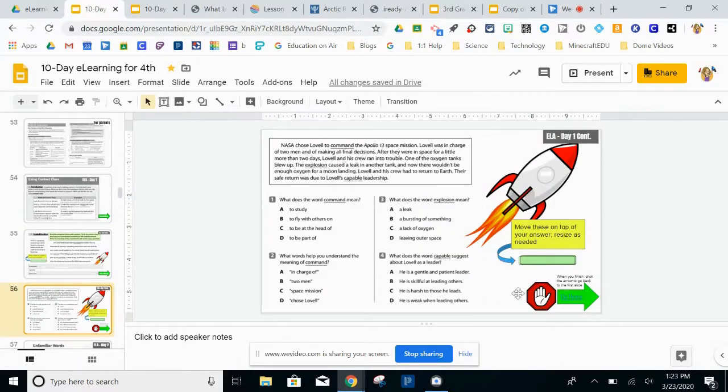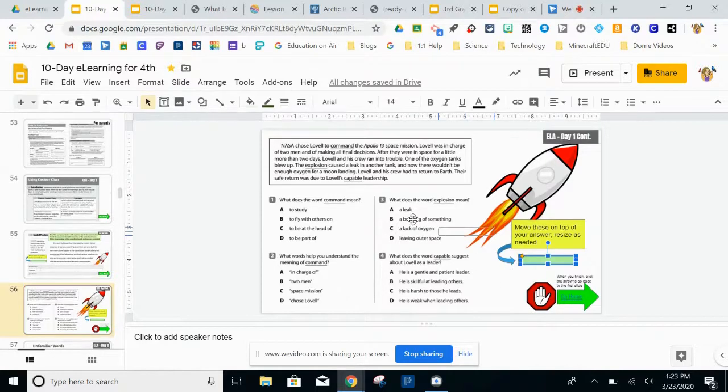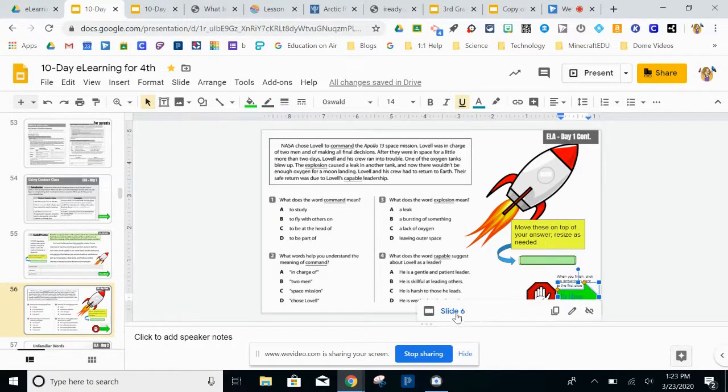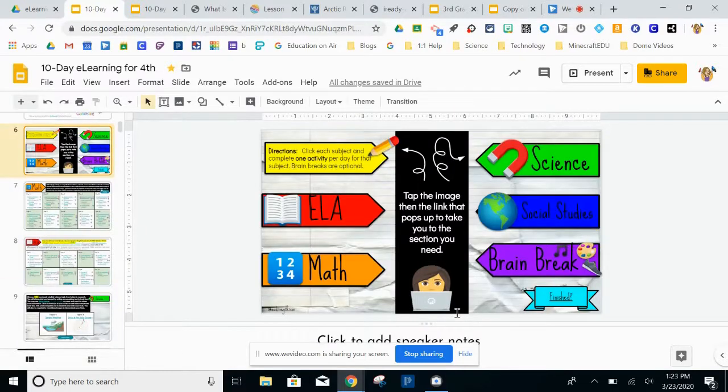And this is all pulled from iReady. So they need to circle their answers. So again, they just pull this circle over to whatever their answer is. And then whenever they're finished with this activity, it tells them to go home. So they're going to go back to this slide and they have now finished that ELA activity.